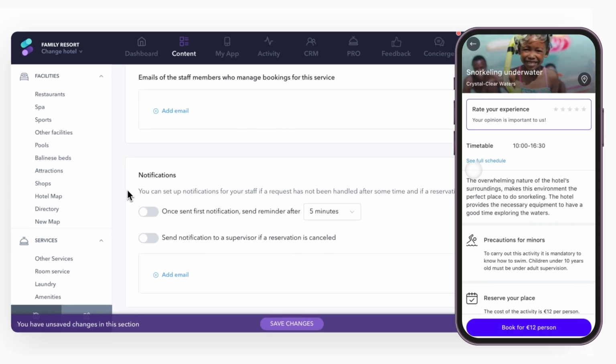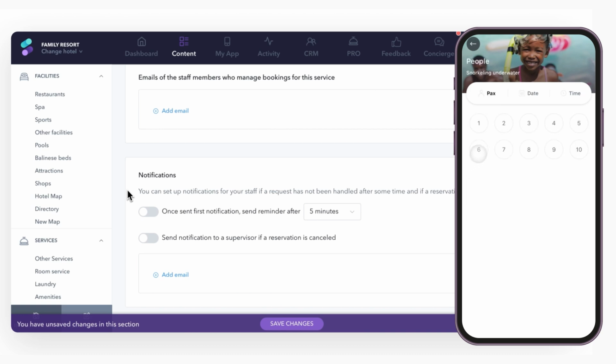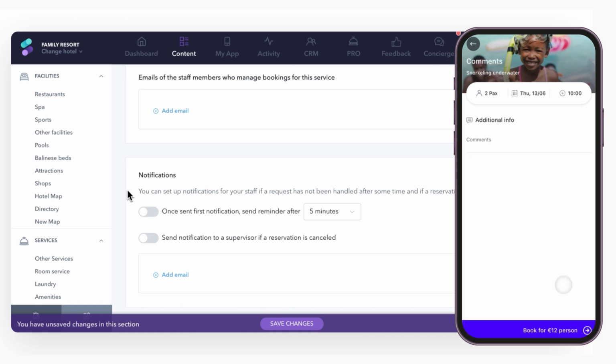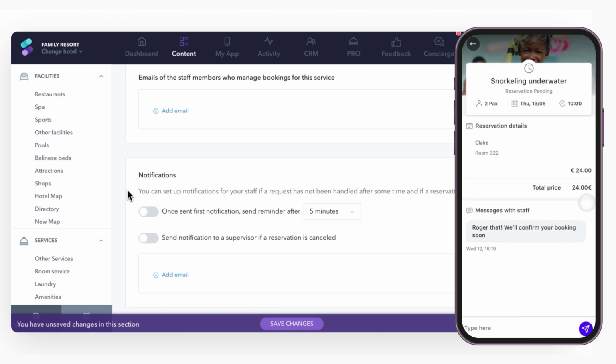Now let's switch perspectives and see how a guest makes a reservation for the snorkeling underwater service. We enter and see all the information about the activity. We click on book. It asks us for the number of people, the day, and the time. Once the selection is made, we see a screen informing us that the reservation has been received, but we are waiting to receive confirmation. We switch perspectives again and go back to the staff section. With this, we move on to the next point, the management of these bookings.